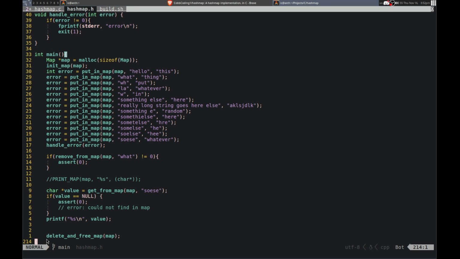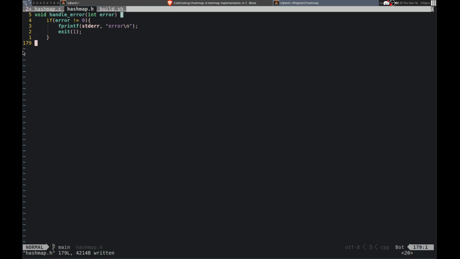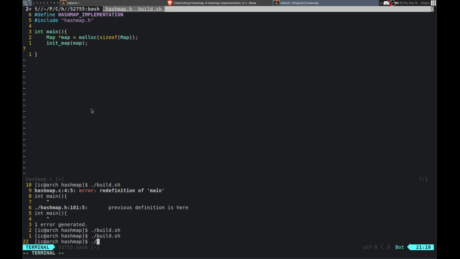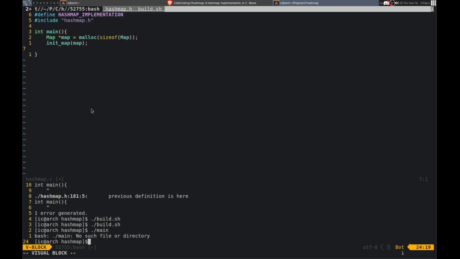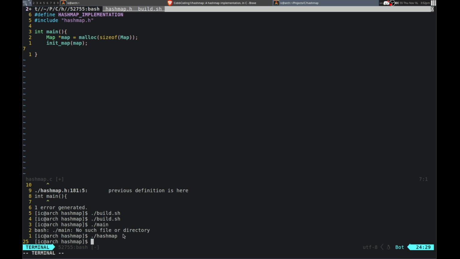Yeah, so I will actually just get rid of that entirely. Okay, so let me build that. And let me get rid of handle error as well, because that doesn't really belong in there. Okay, so now build it and it works. Whoops, it's not main, it's dot, whoops, there we go. Dot slash hashmap, and that seems to work.